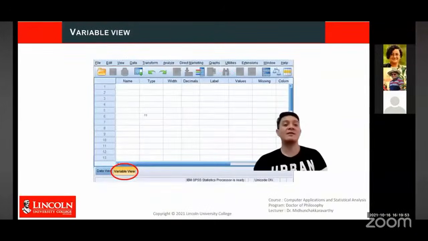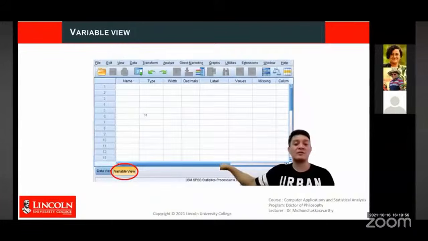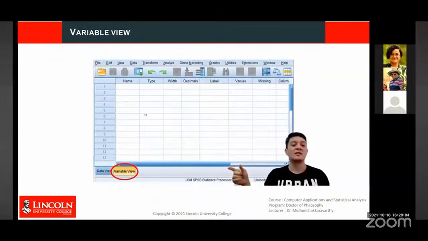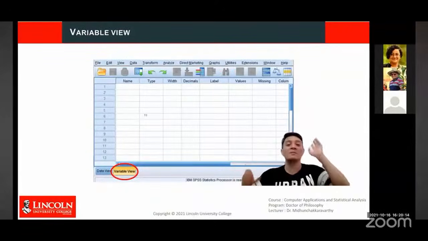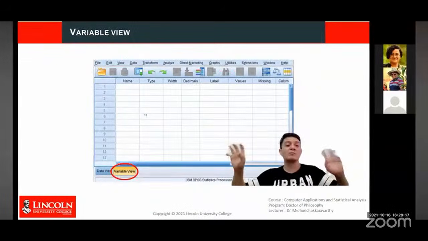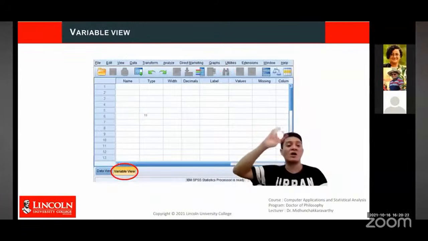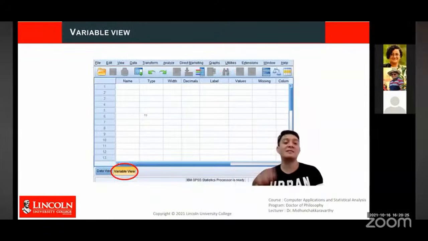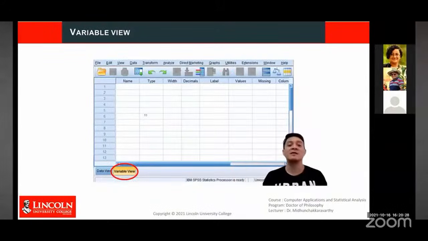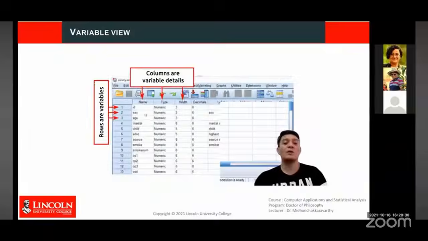And this is the variable view. There's a difference here. As you can see, there's a very small icon that says whether it is data view or variable view. The data view is the one without the circle, and the variable view has different columns and rows. The rows of the variable view are the variables, and on top are the names, the types, the width, the decimals, the labels, the values and the columns. So I will show you.